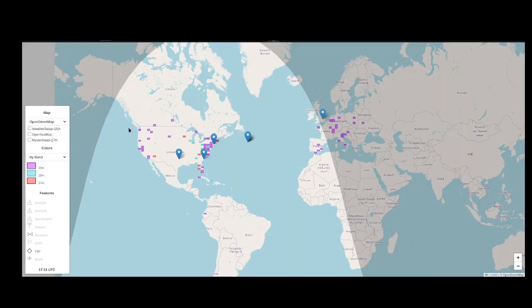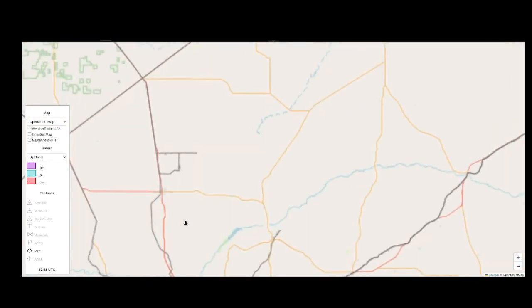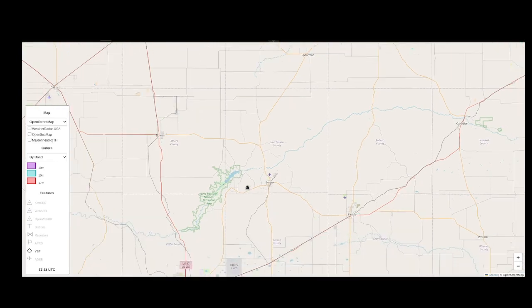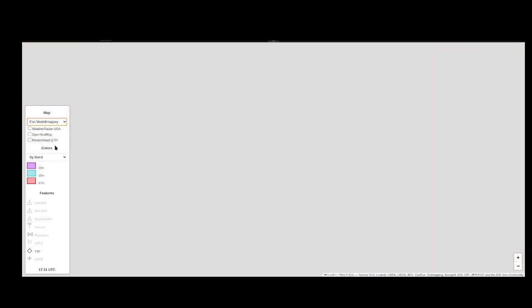There's also, if we zoom back in here, we go to Lake Meredith out here in the Panhandle. If we go up to the map drop down, am I zoomed in? No, I'm not. If we go to the map drop down, I go to ESRI World Imagery.